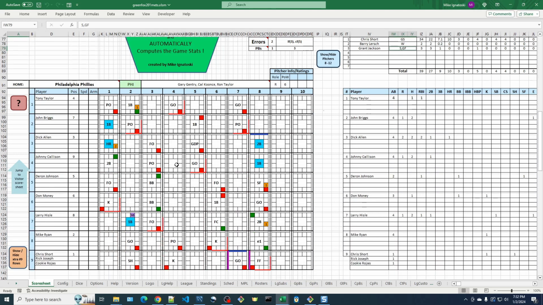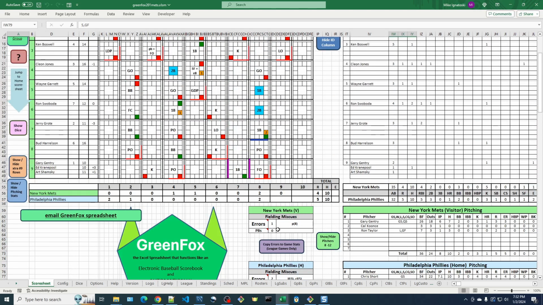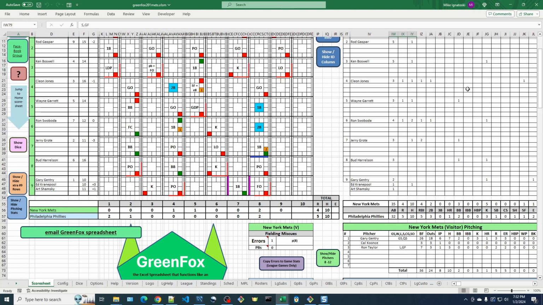So if we go down here, playing left was John Briggs. You can see he got an error. And the center fielder was Larry Heisel, and he also received an error. So that worked fine. The tricky part comes in here with the Mets with the pitcher in the eighth. And so per its disclaimer, it assigned the error to Gary Gentry as getting the error in the eighth inning.